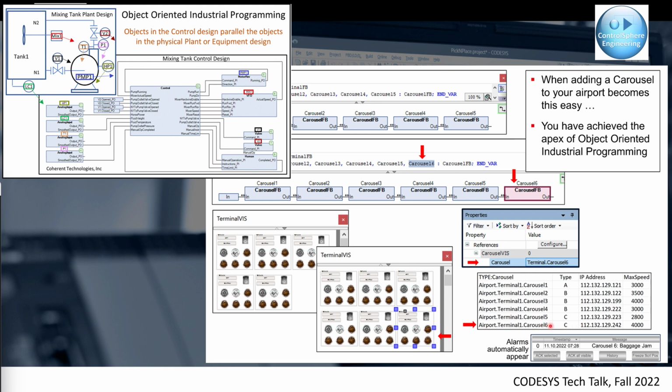Then its 3 parameters. The carousel needs to know what type it is. Apparently there's 3 types of carousels here. What the IP address is so the I/O can reach it, and then some other configuration variables. Here we have the maximum speed of that carousel that it's allowed to go.